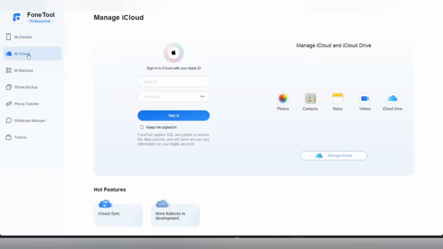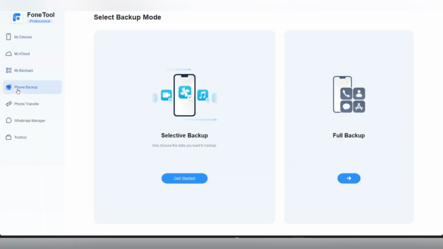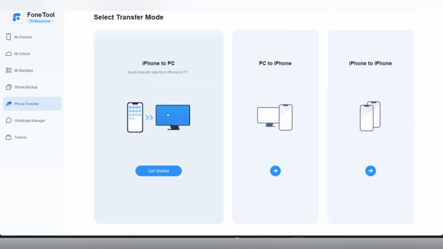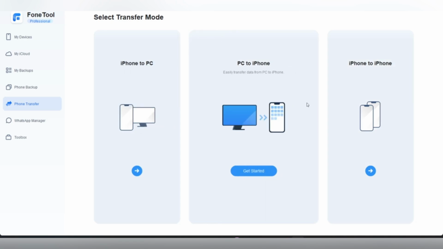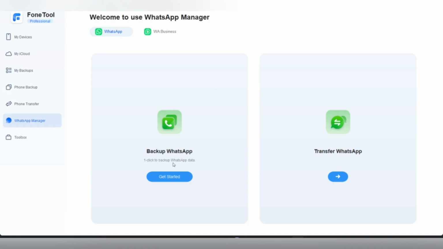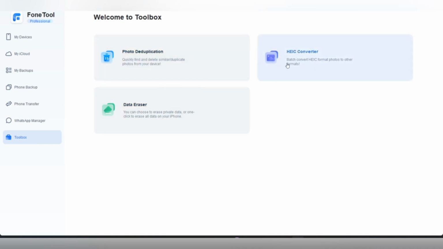Once you launch it, you will see My Device, My iCloud, Phone Backup, which includes selective backup and full backup as well, and iPhone Transfer, which includes iPhone to PC, PC to iPhone, and iPhone to iPhone as well. Plus WhatsApp Manager, which has backup WhatsApp and transfer WhatsApp data with one click.